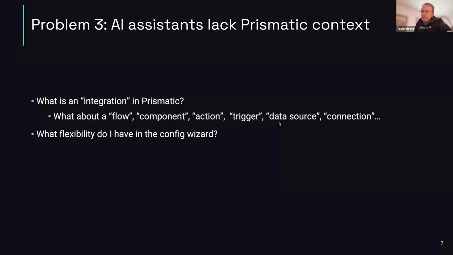It doesn't really know what flexibility you have in the config wizard to provide your users with a flexible set of options that they can select from. It doesn't really know how to invoke existing connectors that do exist. So if you say, I want to send some Slack messages with the Slack component, it doesn't really have that context.